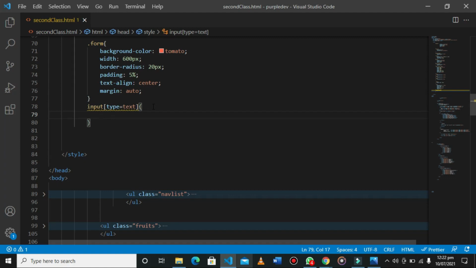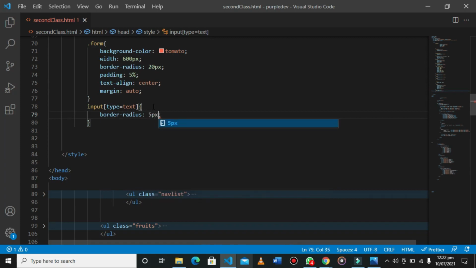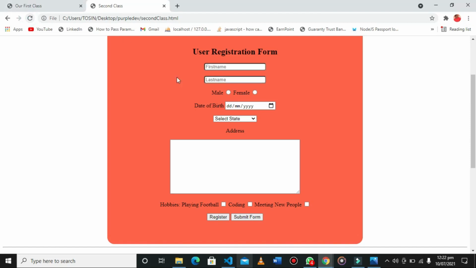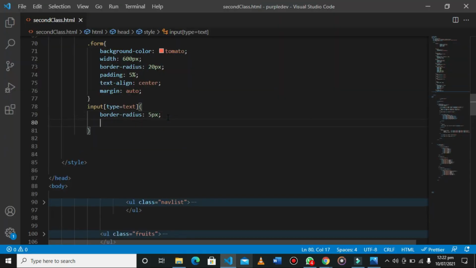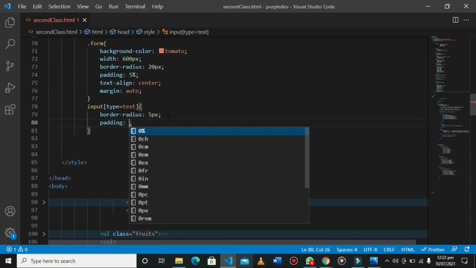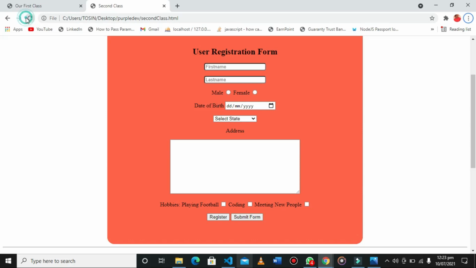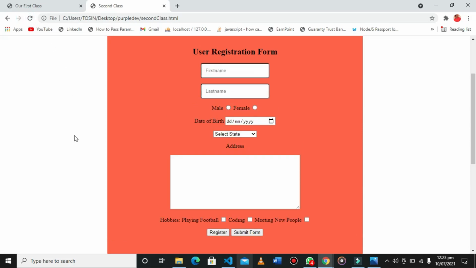Now, let's make it a little bit round. So let's give it a border radius of 5px. Do you see it has changed, right? So we can make it bigger. It's actually small. So let's give it a padding. It should be padding. So let's give it a padding of 2% or even 1rem. All right. Do we like this? It's looking better. Yes, sir.